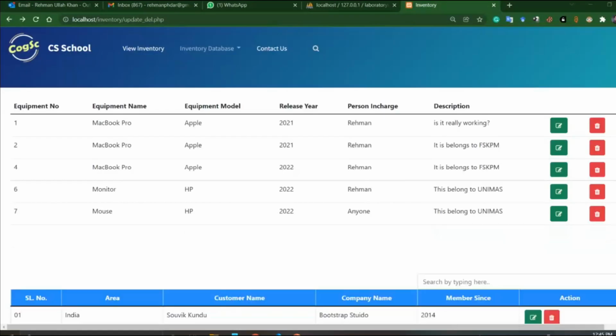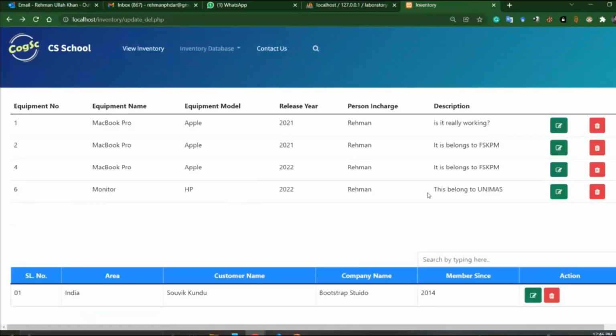Record successfully deleted. Let's check and delete this item. It is the mouse, and the person is anyone. There is all my name, but only this one. So let's click this one. Record successfully deleted. You see that one is already gone. So let's see whether the whole thing is working or not.